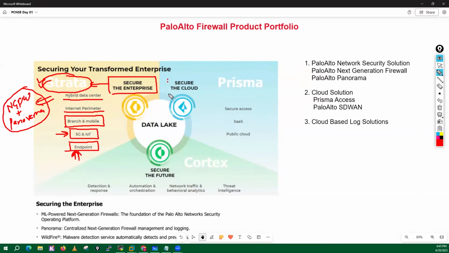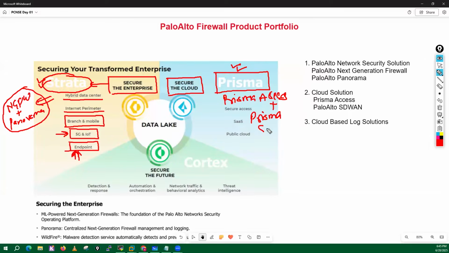To secure the cloud, Palo Alto has a division called Prisma. This is the division to secure your cloud applications. In Prisma, they basically have two major solutions: Prisma Access and Prisma SD-WAN.